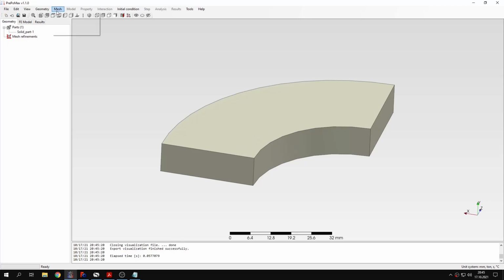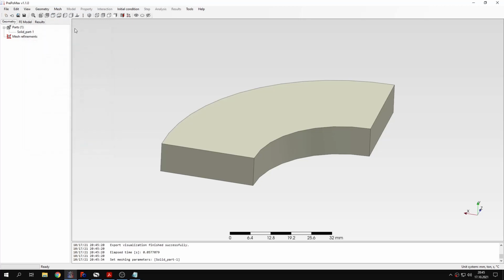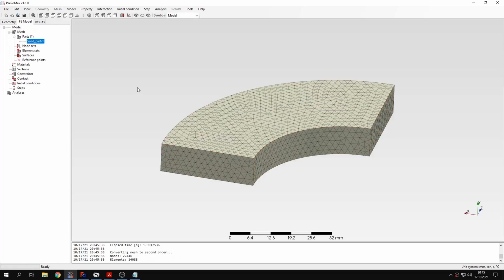And now let's create a mesh. I will specify the maximum element size of 2 millimeters, and I will confirm this and create a new mesh. Now the mesh is created, so I can proceed to the analysis setup. For now I will define everything in this tree, then we will go to the keyword editor.